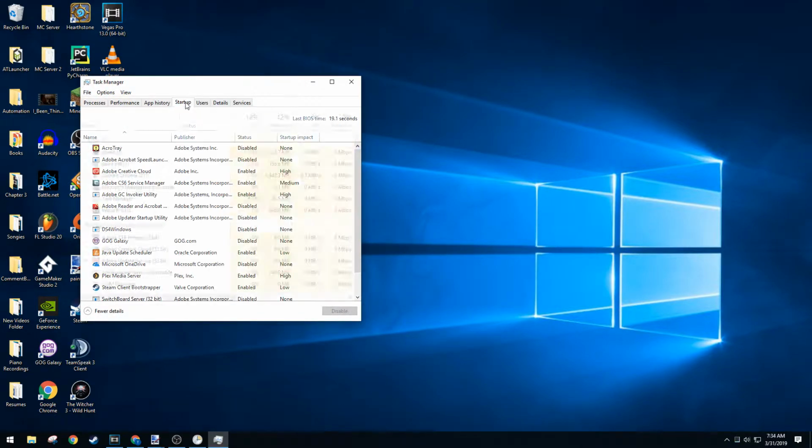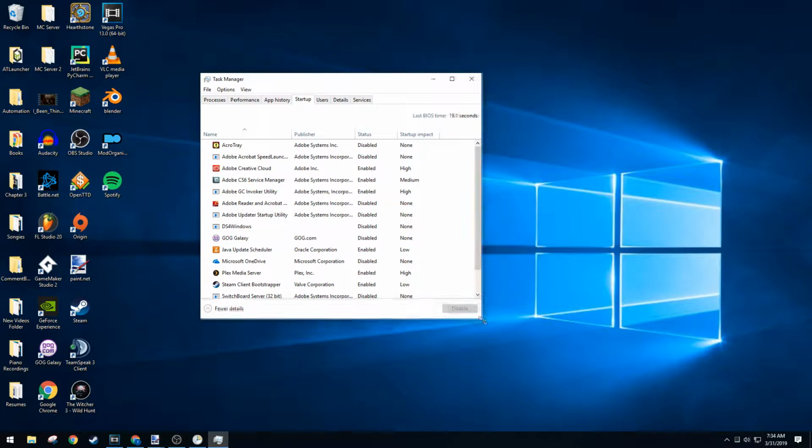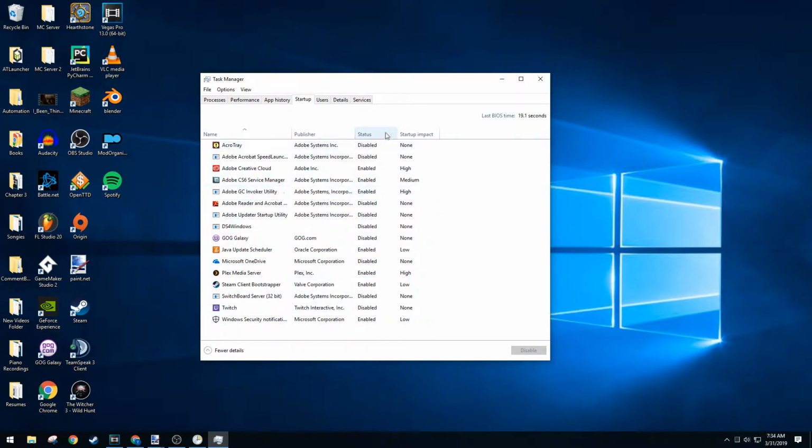If you go to Startup, this will show a list of applications which are eligible to run at launch, and if you look at status, it'll show whether they are enabled or disabled. Chances are the application or error message you are receiving is in this list.